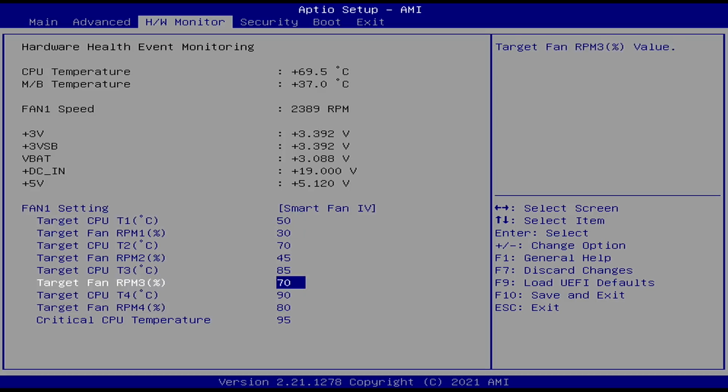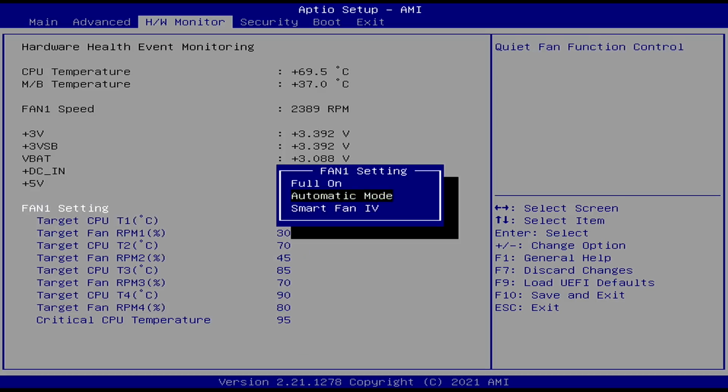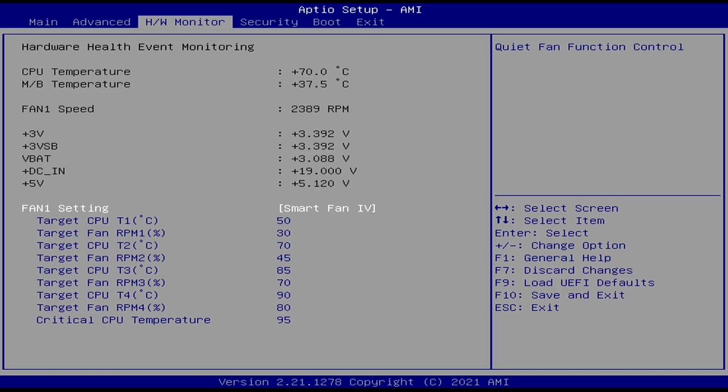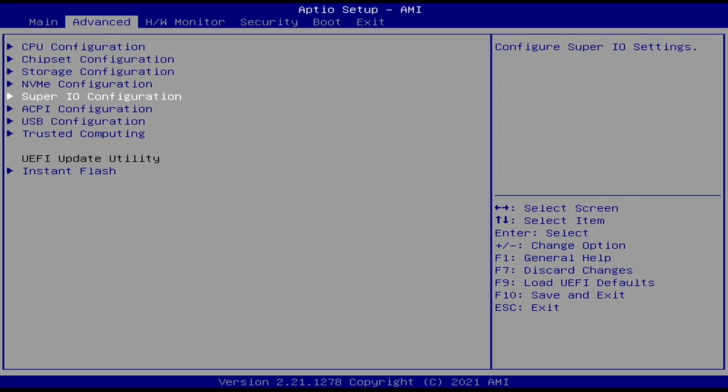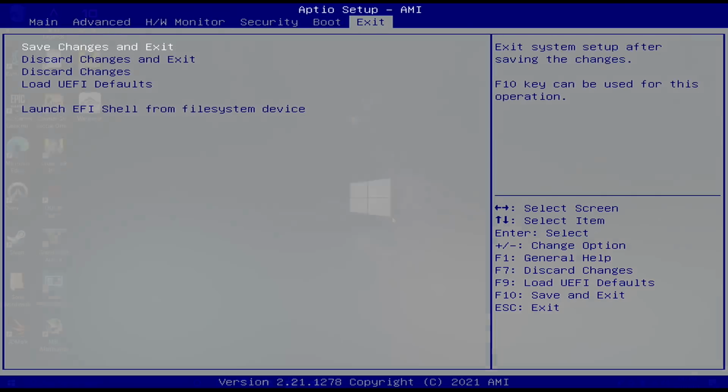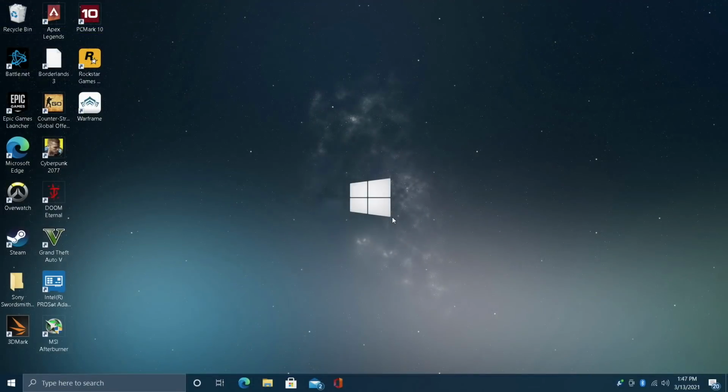I can also go over and just change the fan curve if I want to. Leave it at smart, auto, full on. I'm going to leave it at smart fan. And yeah, I mean, that's about all I'm going to change in here for now.